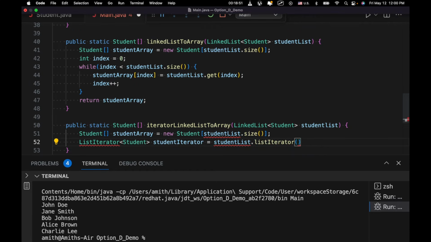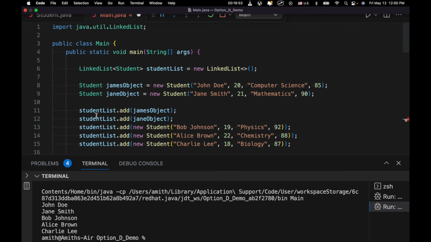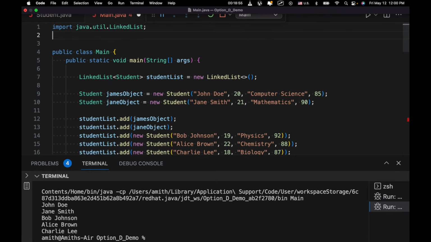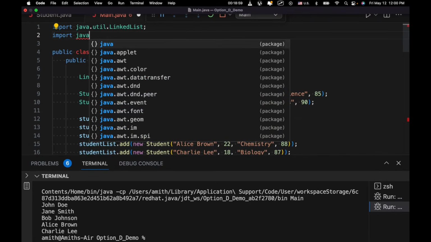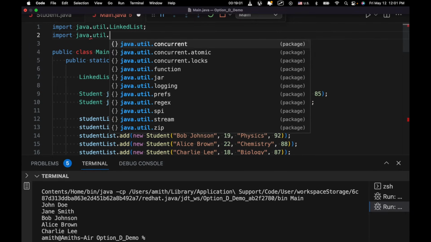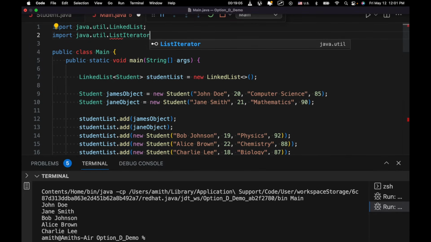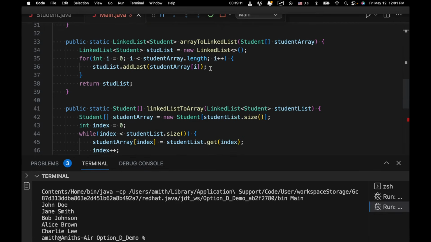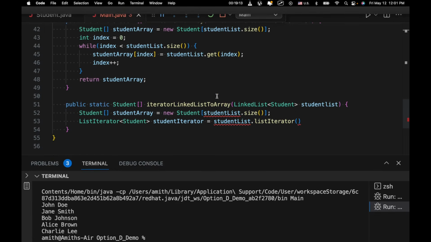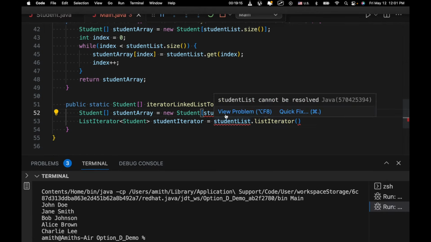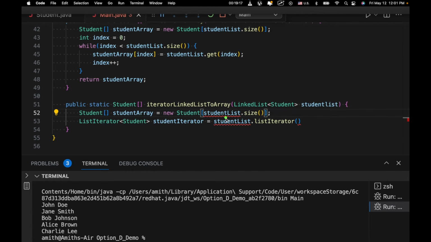Similar to how we imported the linked list above, that is also another Java library. So we're going to have to import java.util.ListIterator. So let's go back down here. And so we created this iterator. Well, we have our array right here.